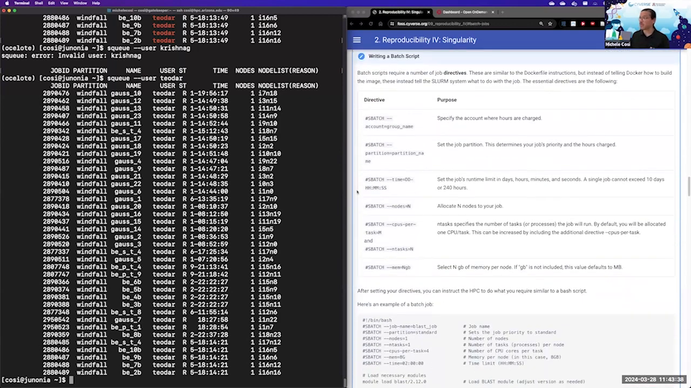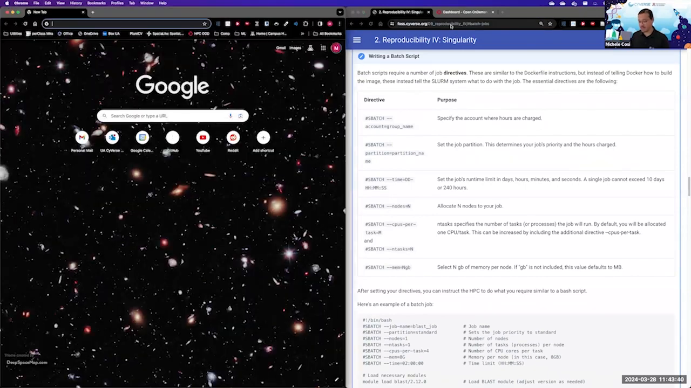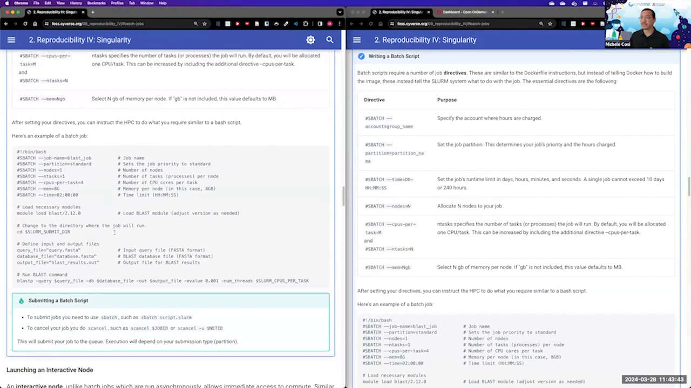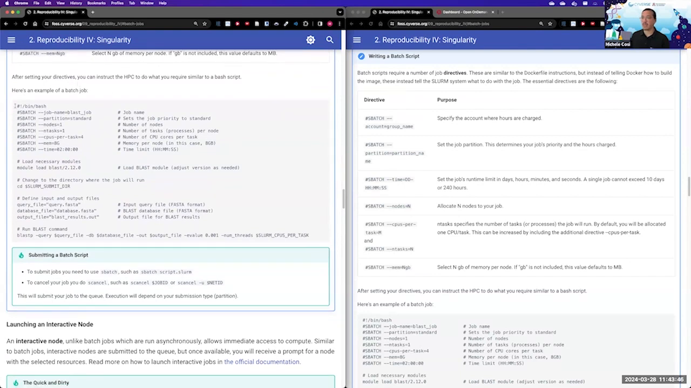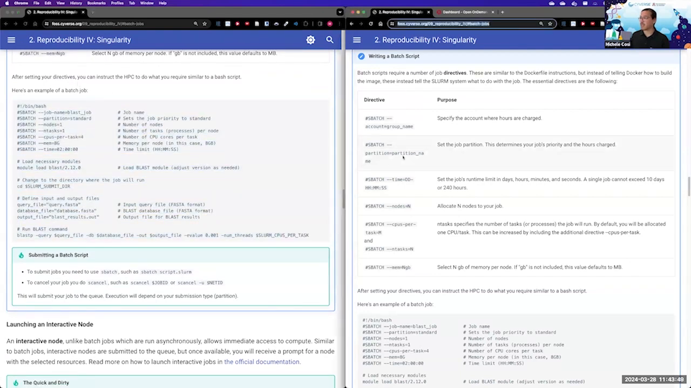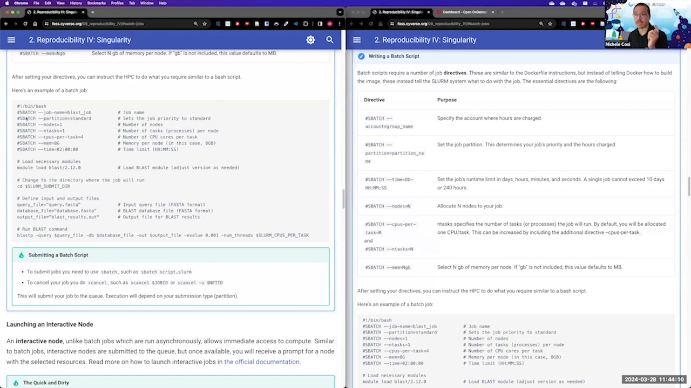Let me see if I can get both of these onto the same screen. So on the left, I have what the bash script looks like, and on the right, I have the purpose and explanation of it. So a bash script is a script. You know, it can be absolutely anything, script.slurm. But what is important is that it has these specific lines at the beginning. Some of them are optional. I believe all of these are required.